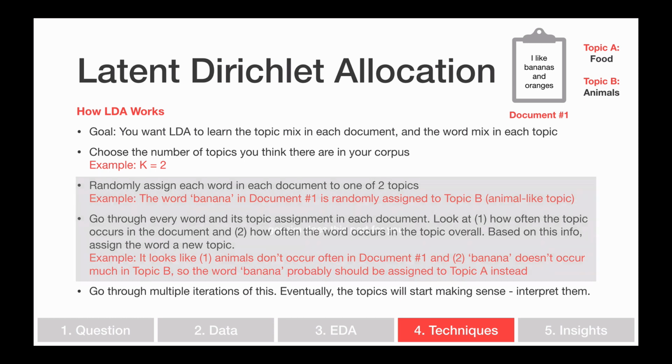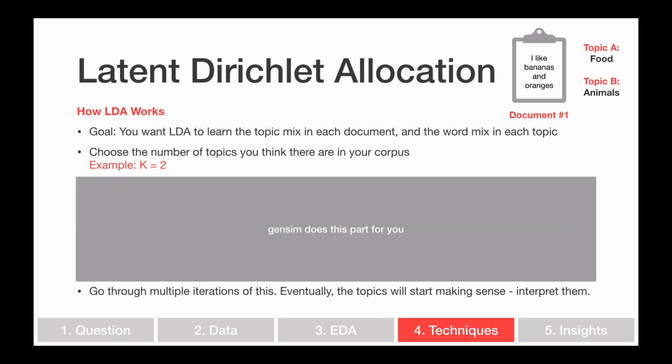So this seems pretty complex, but luckily Gensim does this part for you. All you need to know is your goal is to use LDA to do topic modeling. You need to pick your number of topics, and then you have to set your iterations, and you can have LDA run in Gensim.